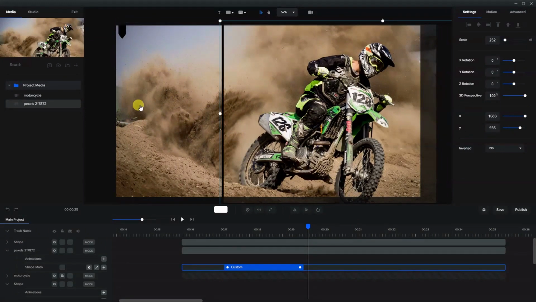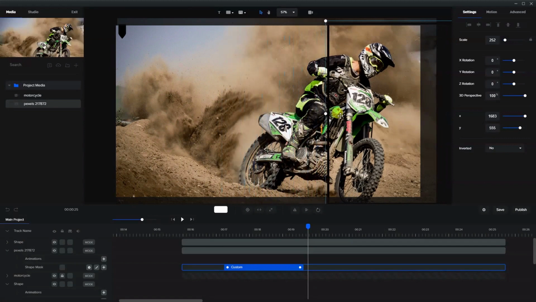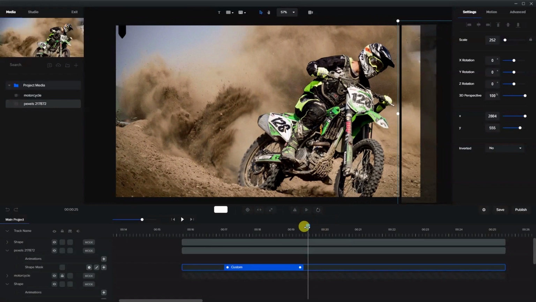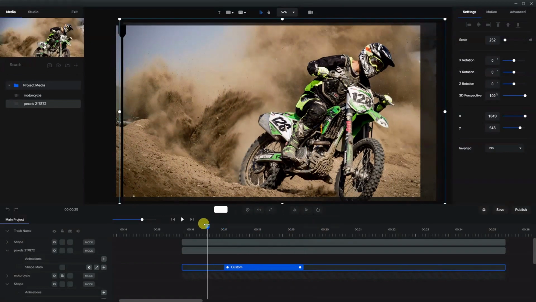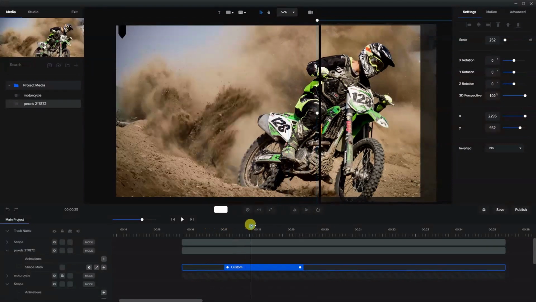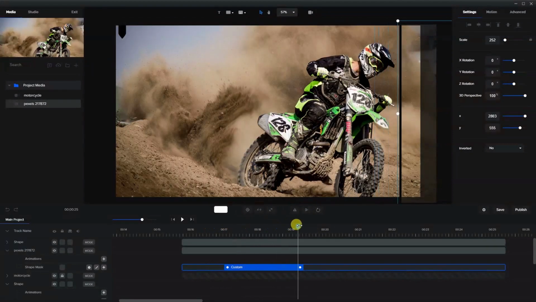There it is. Here we go. Across, let's say to about there. So now what's going to happen is the mask will move from here and move across, revealing the video underneath. That flashing won't happen in the final video.